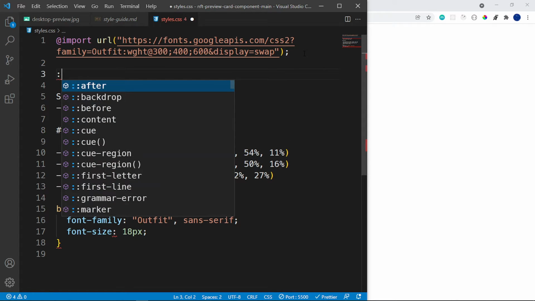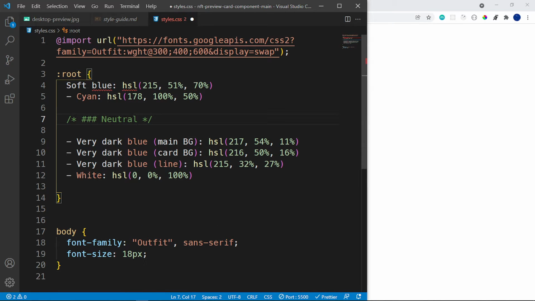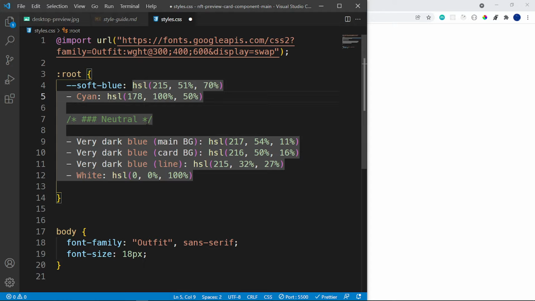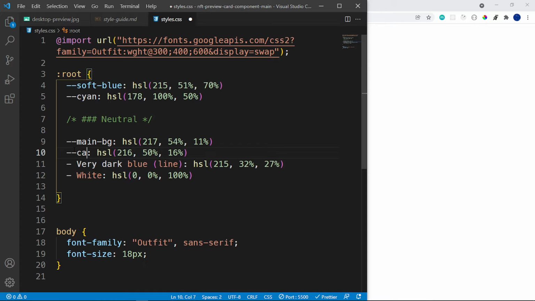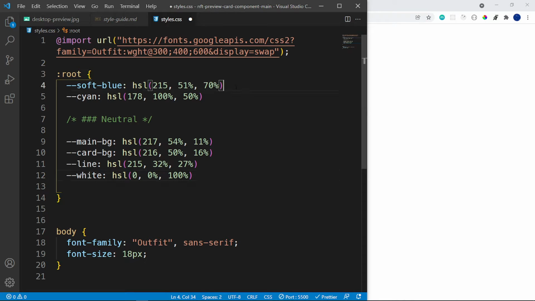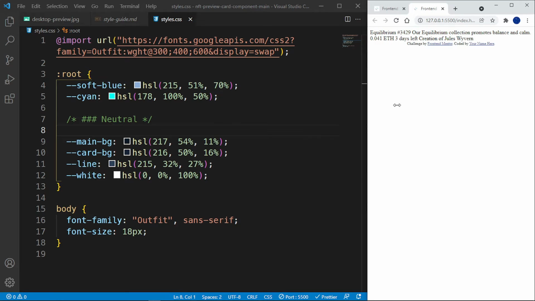So I'm going to say :root, and then just grab all of this and push it upwards, and then I can replace this with a comment. This is called soft blue, so --soft-blue. That's how you add variables, with two dashes. This is called cyan. This is called main-bg, so --main-bg. This is called card-bg, so --card-bg. This is the line, and this is white. Okay, so there we go. We should remember to add our semicolons as well, otherwise the variables don't reflect. And there we go. So let's save this for now, and then let's link our CSS file so that we can begin building this out.